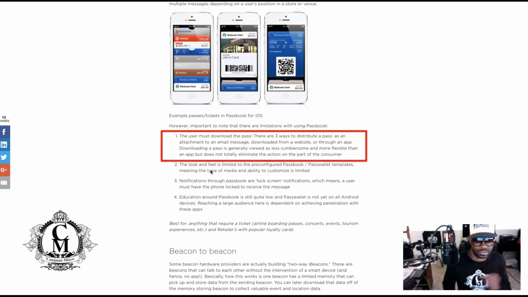Let's pay attention to this part. Okay, the user must download the pass. There are three ways to deliver a pass: as an attachment to an email message. Okay, I don't know who you're about to send an email message to if you don't even know this person from a can of paint. Someone just walking around the street. So that's not practical, right?